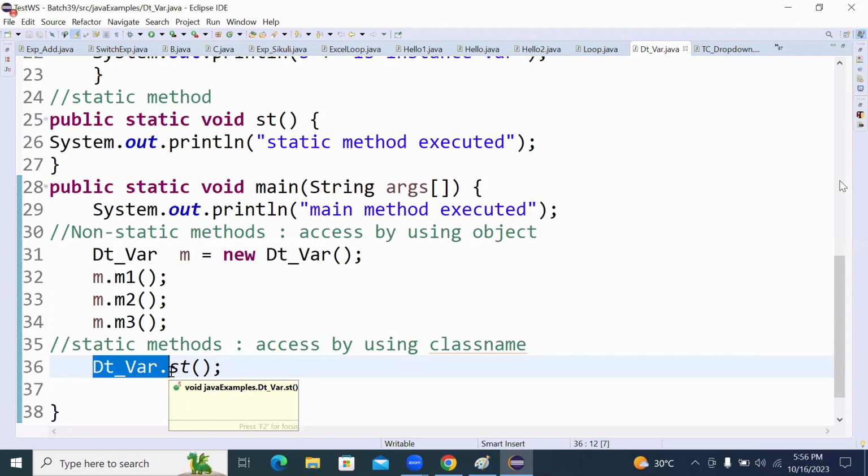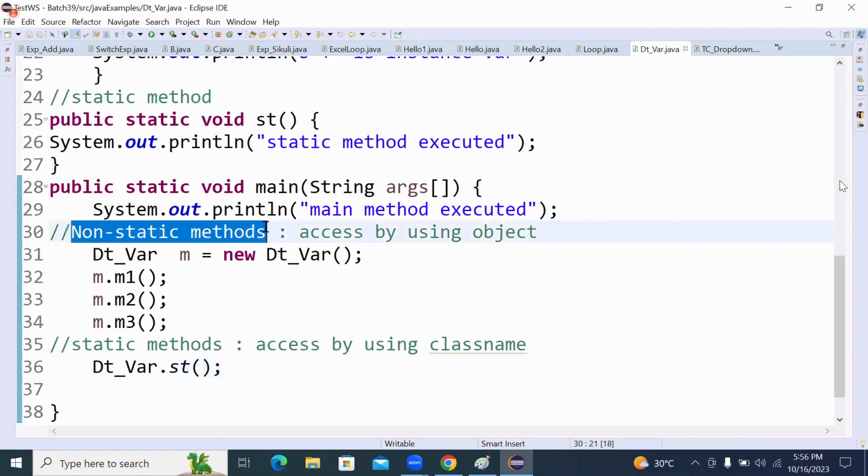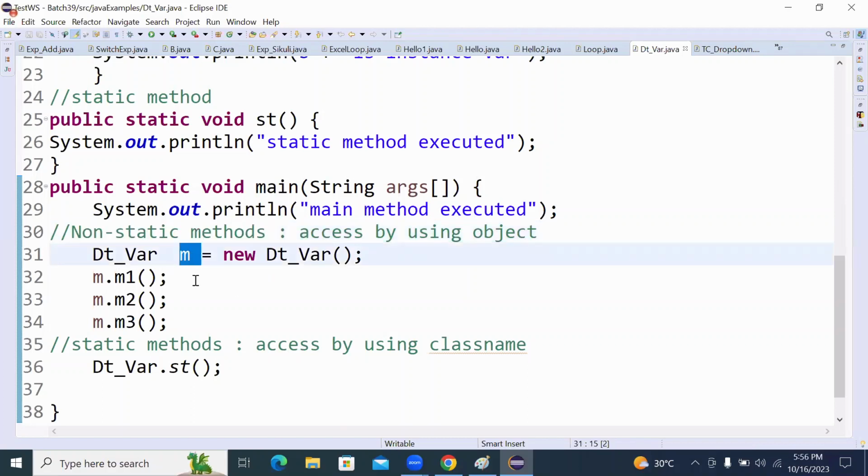In the same way, we got non-static methods. Non-static methods are accessible by using object. So don't be confused about any of the things. In simple, we got an option to perform the action. If you want to perform the action, you are taking the method.